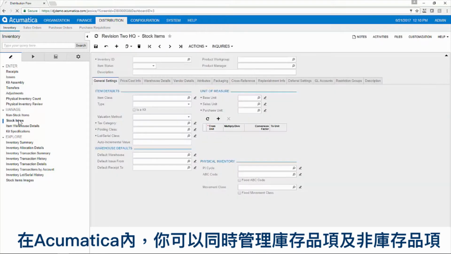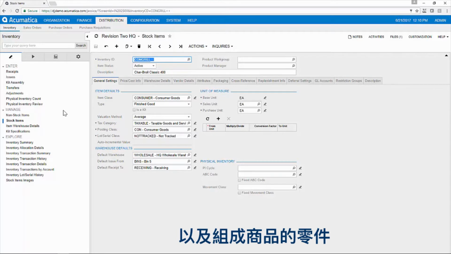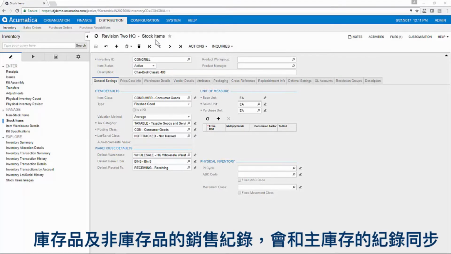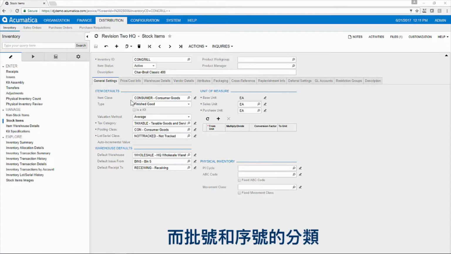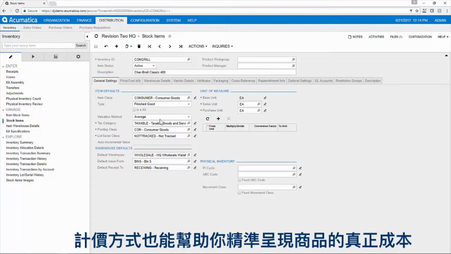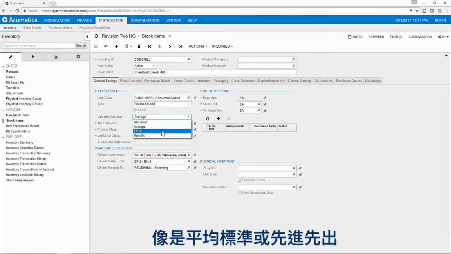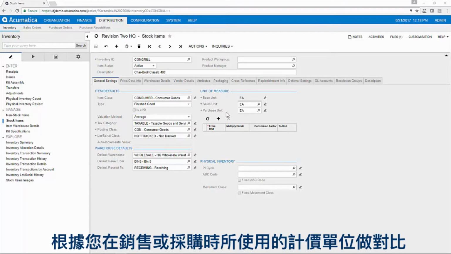You can manage both stock and non-stock items within Acumatica, as well as kits that include component items. The stock item or non-stock item record acts as your master inventory record for each item you sell. From the General Settings tab, you can dictate item classes such as consumer goods or food items for reporting purposes, lot and serial classes to help you automatically set rules around lot and serial number assignment, valuation methods to help you accurately reflect the cost of your goods on your books, such as average, standard, or FIFO, and units of measure that can be converted for you based on the unit you sell in versus the unit you purchase in.